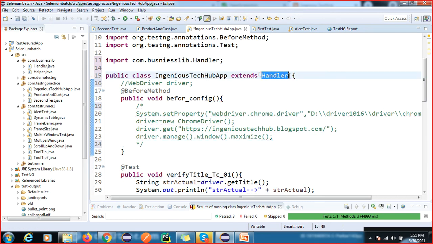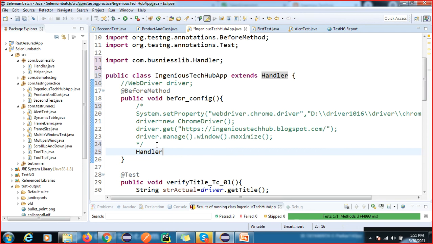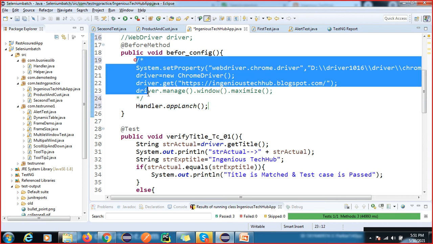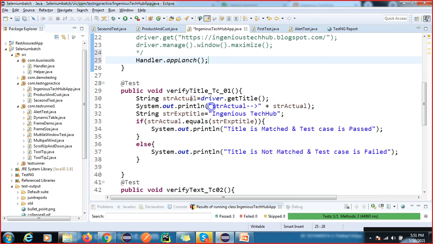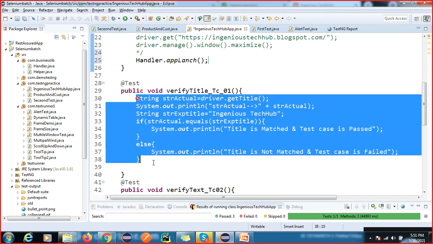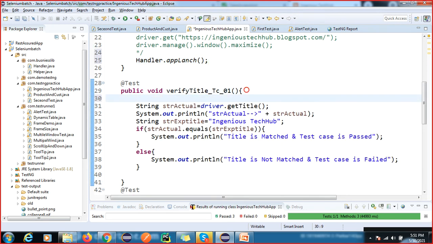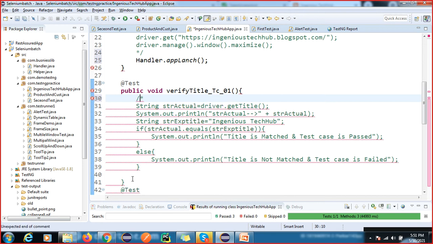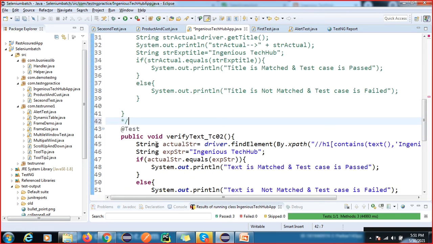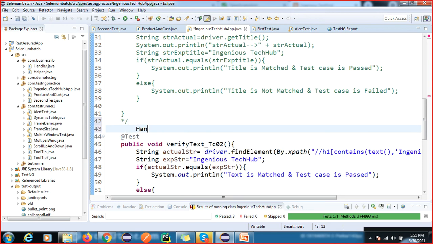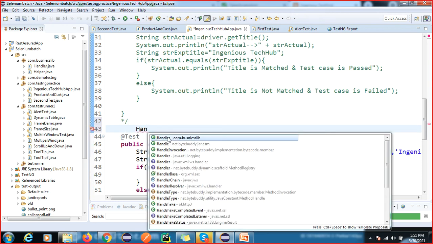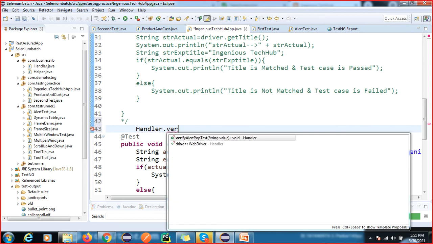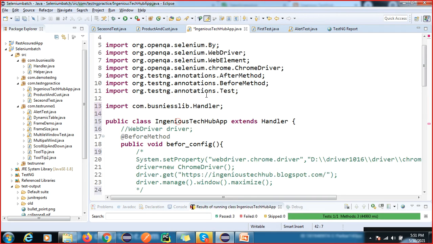Okay, so handler launches the app. We have the launch method. You should not write this line of code because I already have this, and I already made this method a reusable method. So simply I will comment this and we will use handler here. Handler dot verify. I think this method is not there in this handler class. So let me use the helper class.